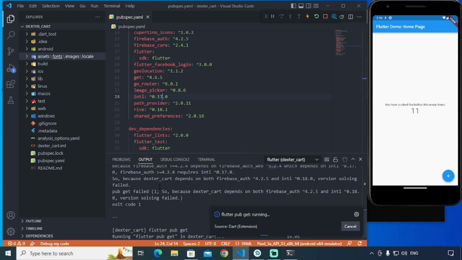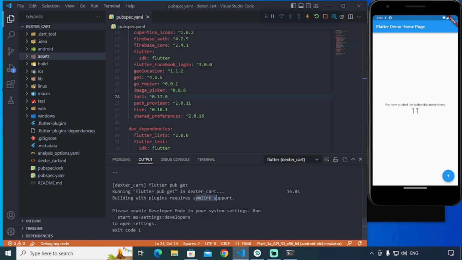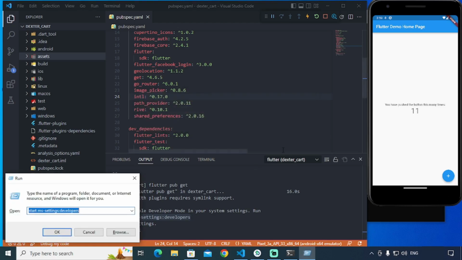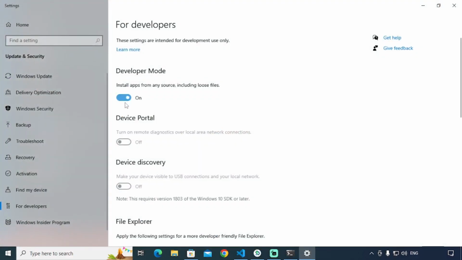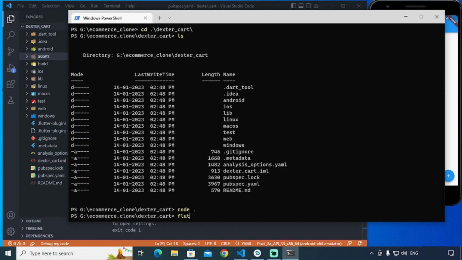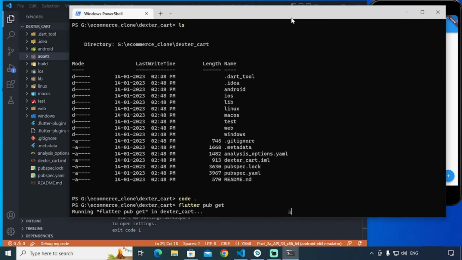Okay, it's running. Building with plugins. Let me switch on the developer option. Yeah, so let's run flutter pub get, so it will grab all the dependencies.